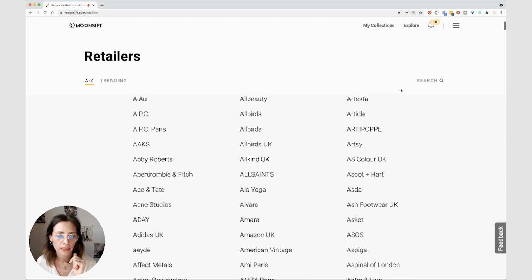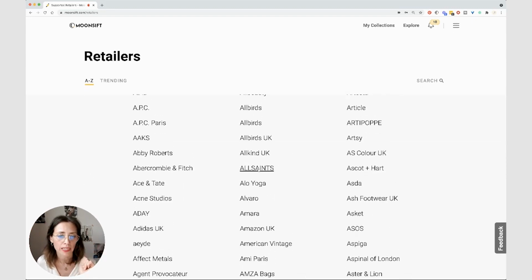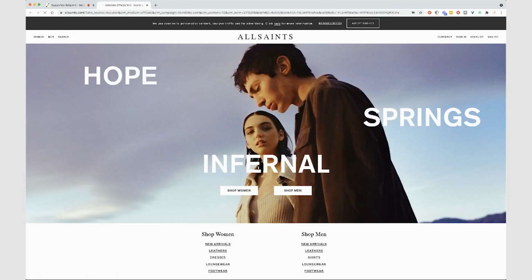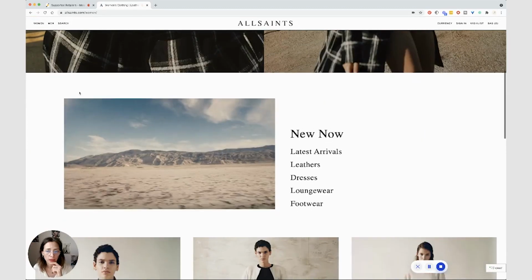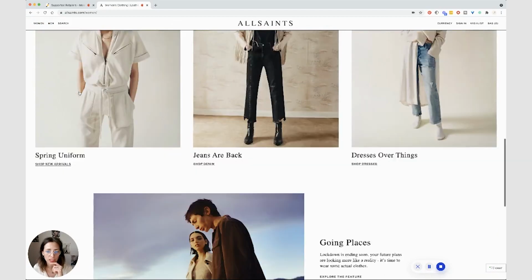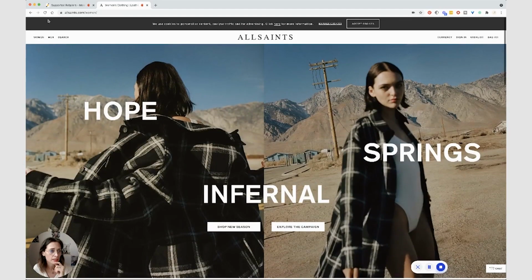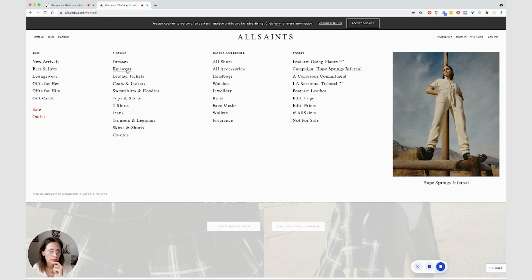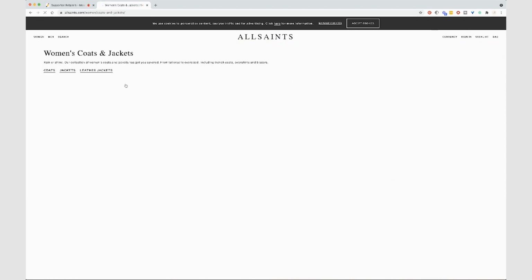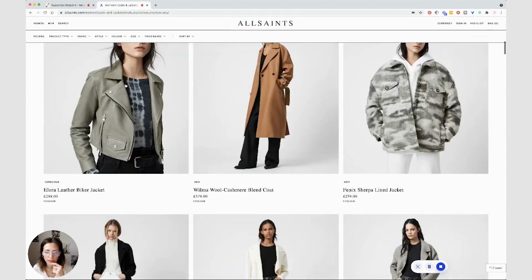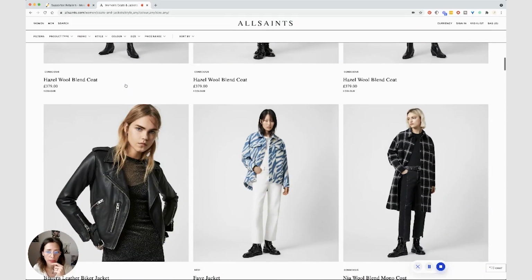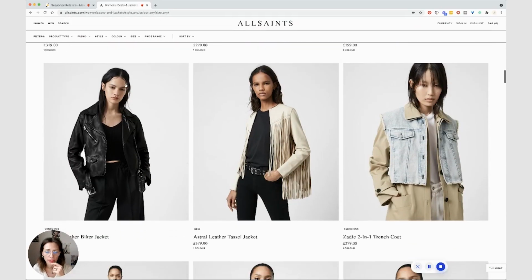So I'm going to do blazers. As an example, I've just seen All Saints there. So I'm going to click on All Saints, and you'll see that when you go into the store, I do women's wear. So I'm going to click on women's wear, and then what I want is jackets, because I'm doing jackets, women. Is there any blazers? Coats and jackets. So let's just see if there's any blazers. There's probably not a blazer. No, my luck. Anyway, I'm going to waste time doing that.